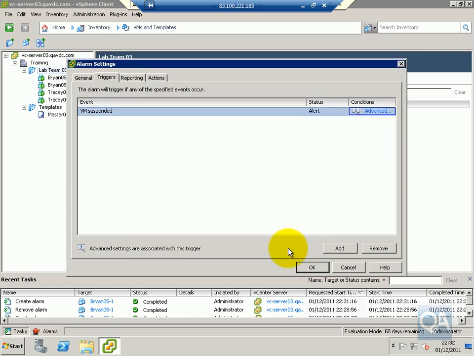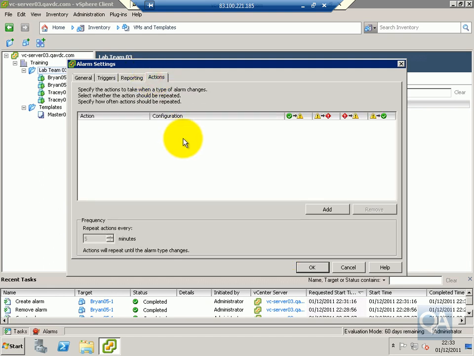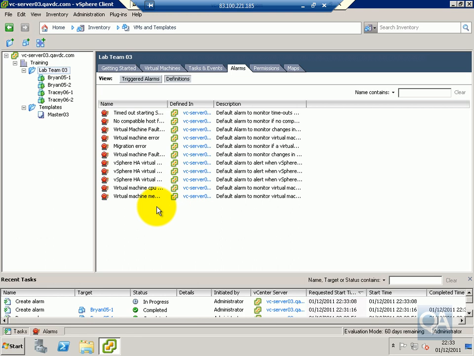Then we want to go to our Actions tab. So we've got Reporting and Action. We don't really need to set anything within here, so we'll leave these blank. Click OK, and we should have our alarm sitting down at the bottom, which we have. The next thing I need to do is trigger these alarms. We're going to set this up to trigger off both alarms.